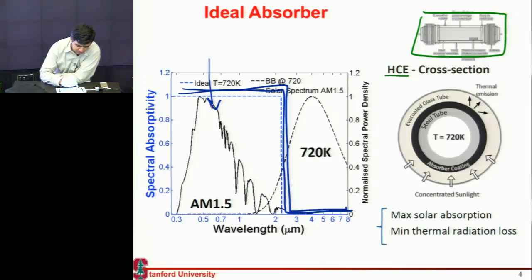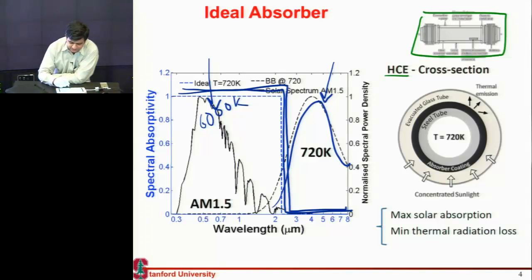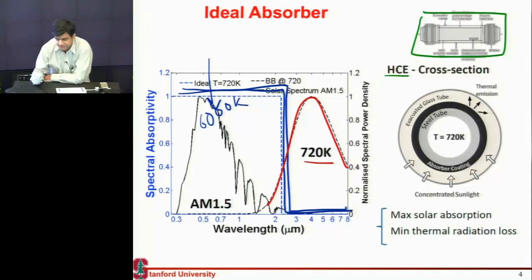So the sun, you can treat it as equivalent to a black body at 6000 Kelvin. So it absorbs everything in this region, while it has zero absorptivity or zero emissivity in this region, which corresponds to the temperature it gets heated up to. So let's say if I'm putting this in that solar tower, that typically heats up to a temperature of 700 centigrade. So I want it essentially to have zero emissivity in this range.